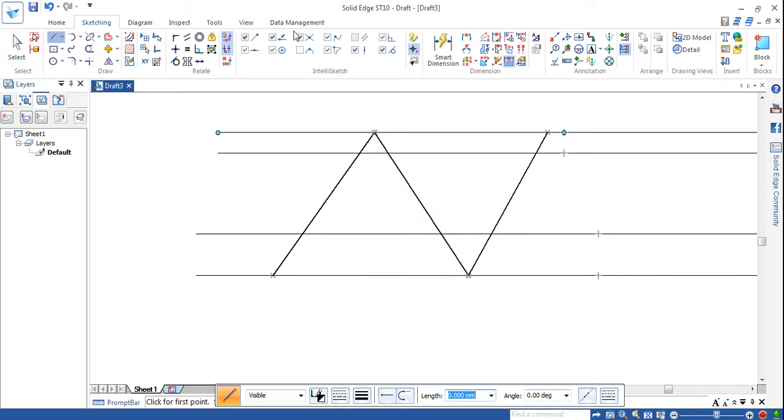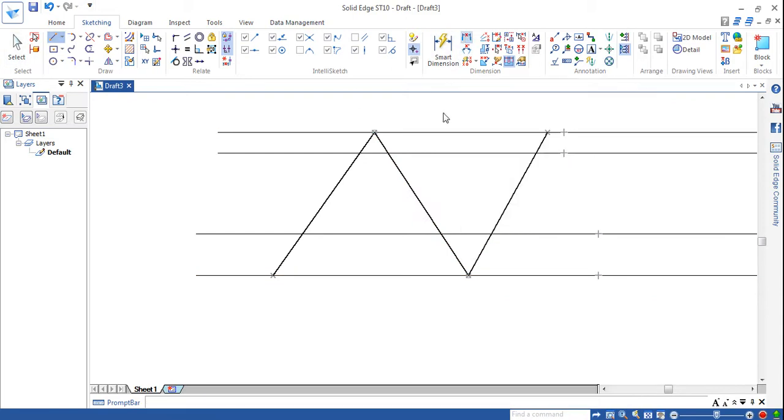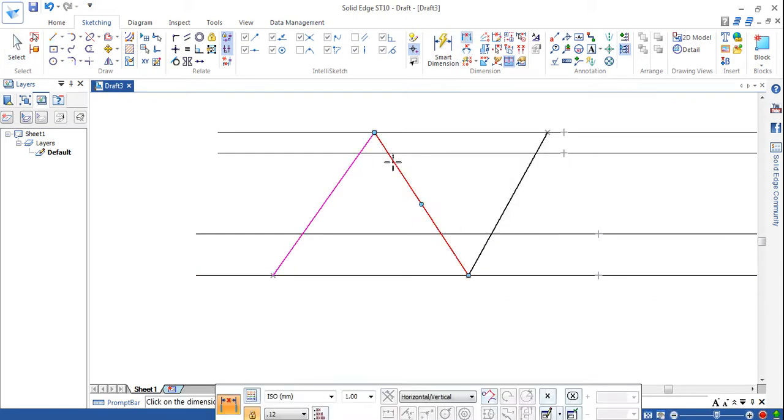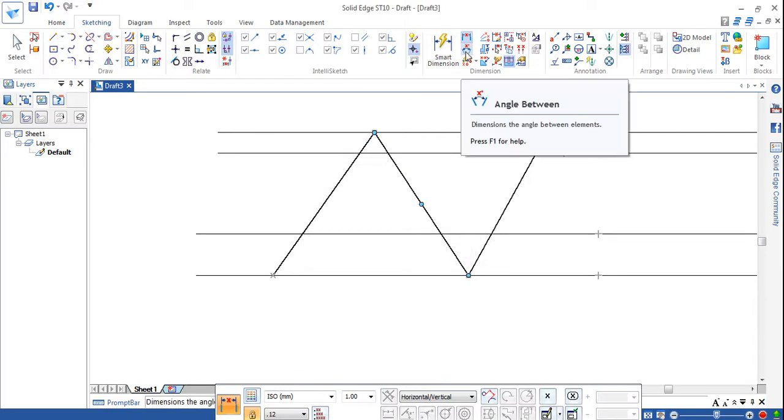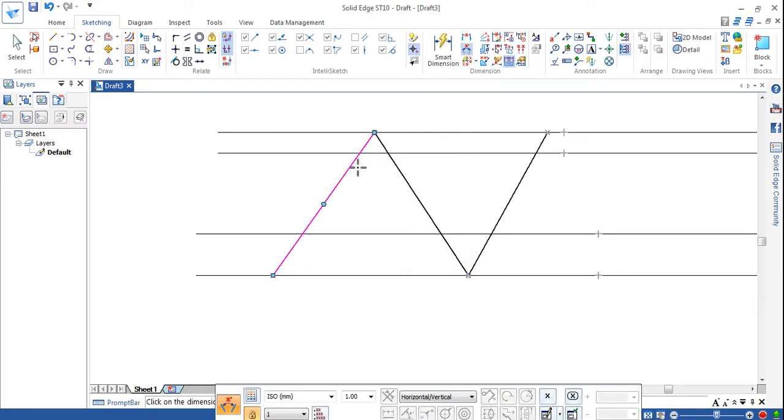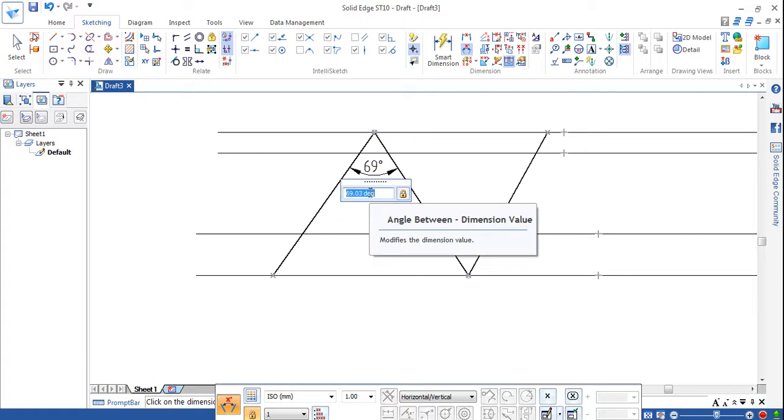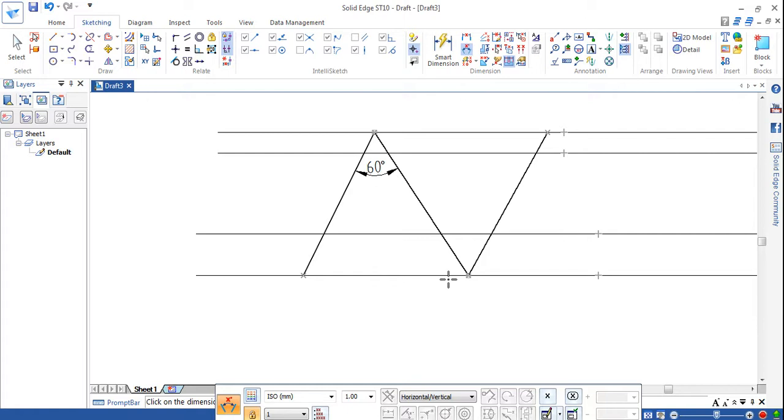Now for an isometric internal thread, the thread angle should be 60 degree. Sorry, I just used the wrong command. This should be the angle between the lines. Should be 60 degree. That is a constant for isometric internal thread. So 60 degree should be my dimension.